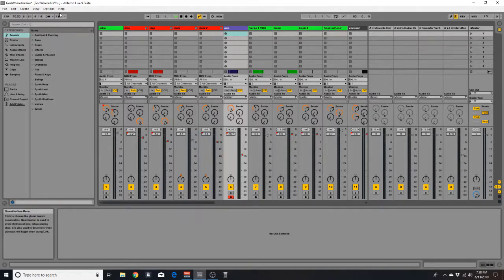And I also do have the option to continue to hear the metronome while I'm recording, and I do that by simply clicking on the metronome button, seeing it highlighted, and that's how I know that I'm going to continue to hear the metronome while I'm recording.